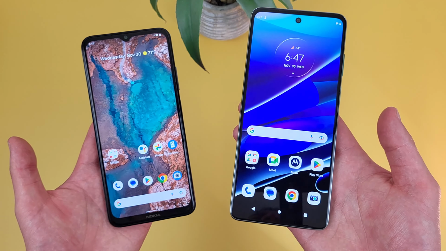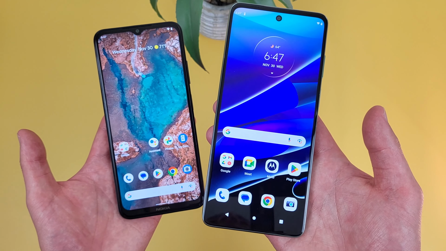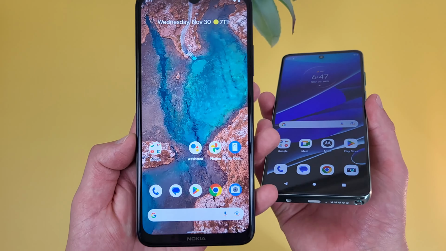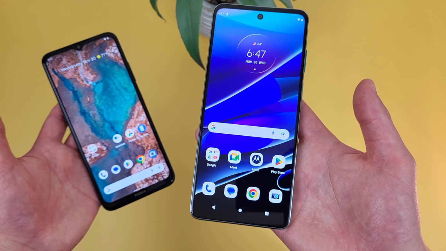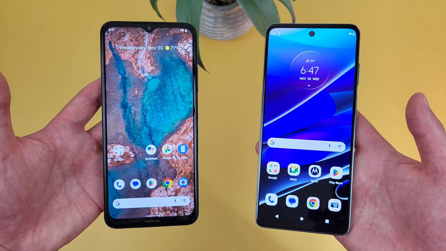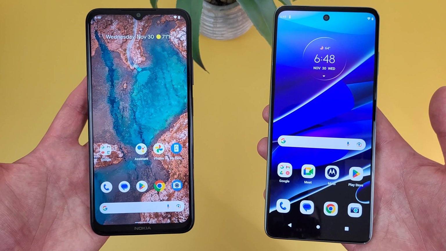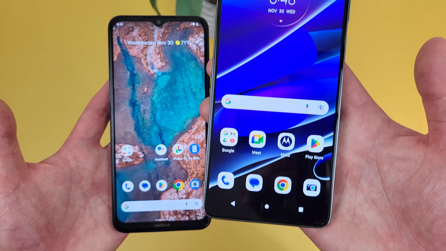In addition to this, it kind of goes without saying, but as the name suggests, the Moto G Stylus 5G obviously does have a stylus, whereas the Nokia G400 5G doesn't, so if you do want this feature, you will want to go with the Moto G Stylus 5G. But in conclusion, which of these phones is better? In general, despite it actually being pretty close, in every way where there's actually a difference, the Moto G Stylus 5G is the better device here.